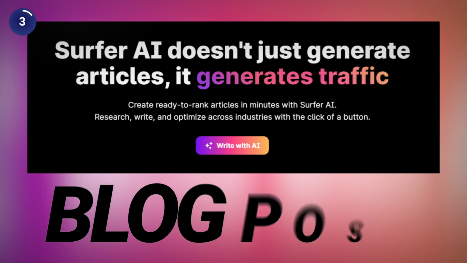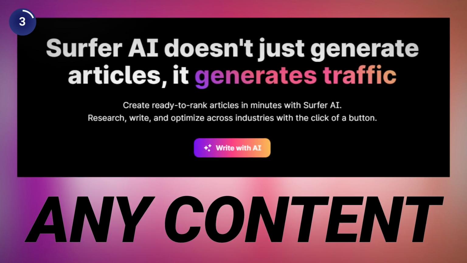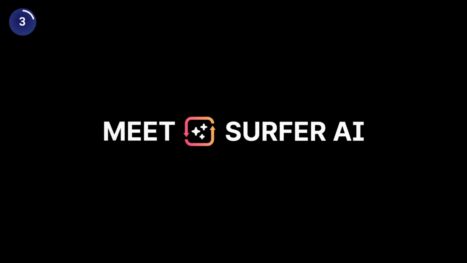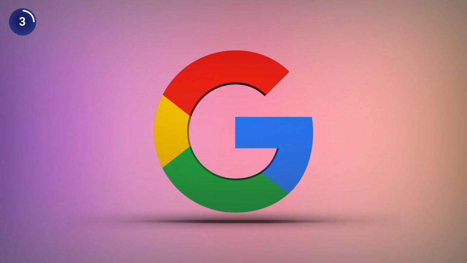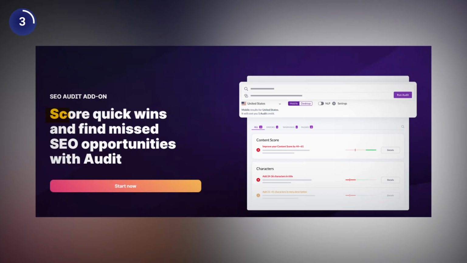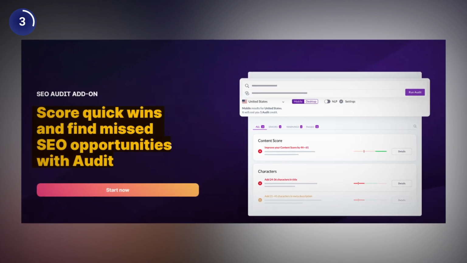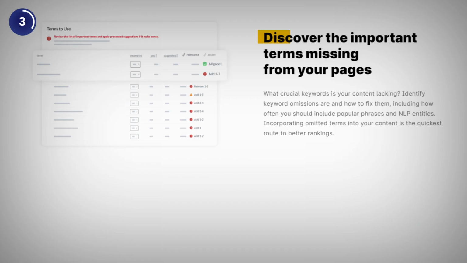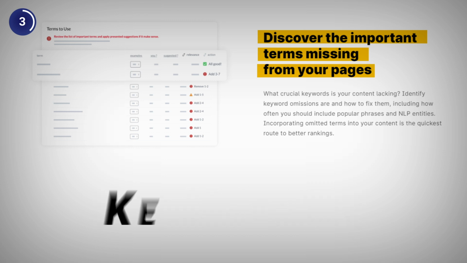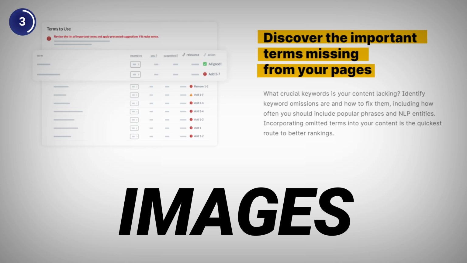Whether you want to write a blog post, an article, a product description, or any other type of content, Surfer SEO will help you create SEO-friendly content that matches your audience's intent and Google's expectations. The content audit feature lets you analyze your content, compares it with your competitors, and shows you what you need to change or add to outrank them. It gives you suggestions on how to improve your content length, structure, keywords, topics, questions, headings, images, and more.